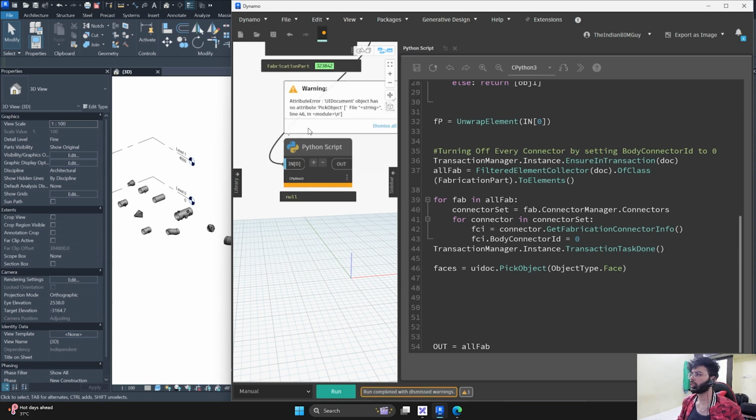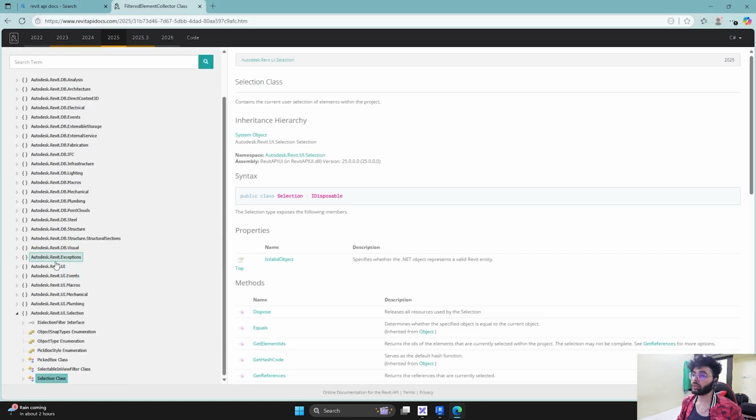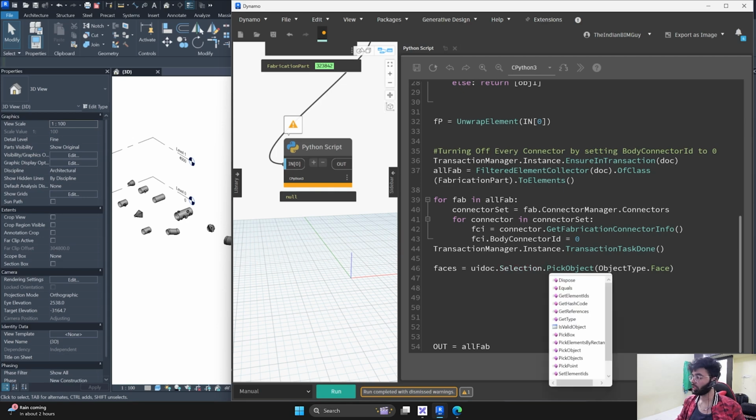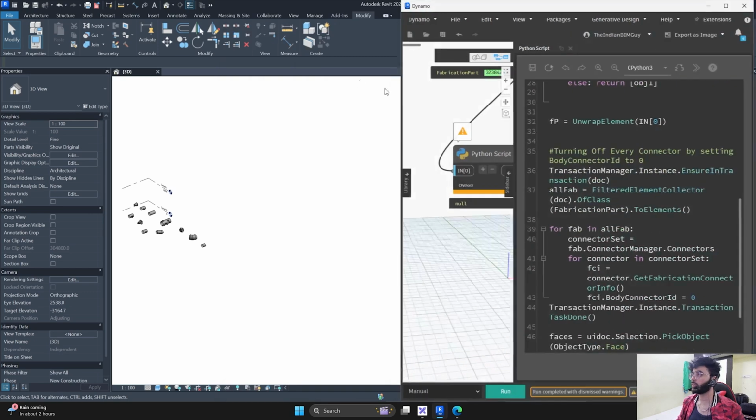It says pick object has no attribute. What attribute? UI doc has no attribute called. Why is that so? Because it is coming from after UI doc. Here you go. After UI doc, we have a selection. It is coming from the selection class. So UI doc dot selection, then pick object. The moment I hit run now, I will have a dedicated selection right over here.